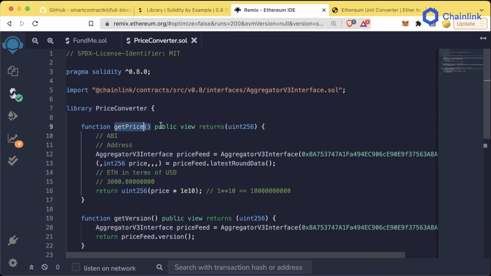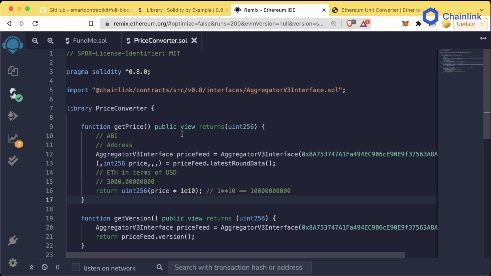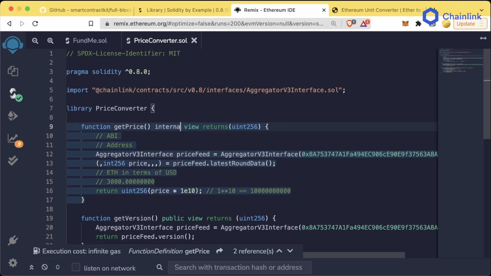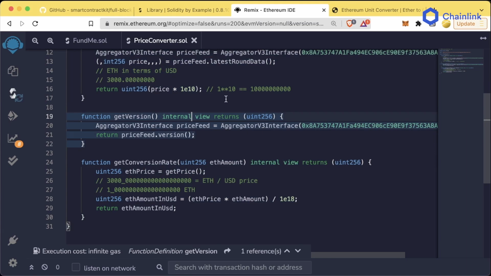Now, all the functions inside of our library need to be internal. And we're going to make this library PriceConverter have different functions we can call on uint256. For example, we're going to be able to do message.value.getConversionRate. We're going to directly be able to get the conversion rate of a value of a uint256 as if that was a function for it the whole time. So first, let's make this internal. Let's make getConversionRate internal, and we'll make getVersion internal.